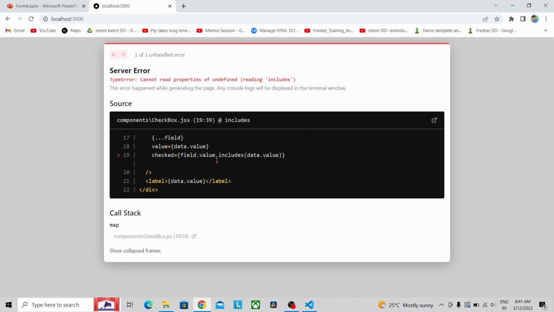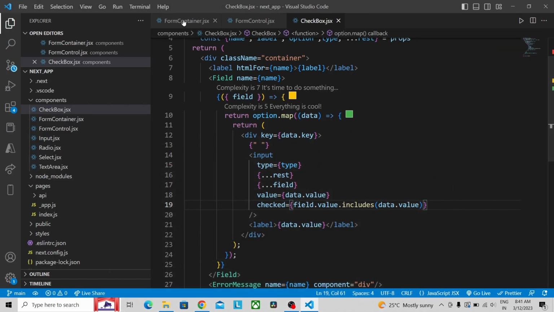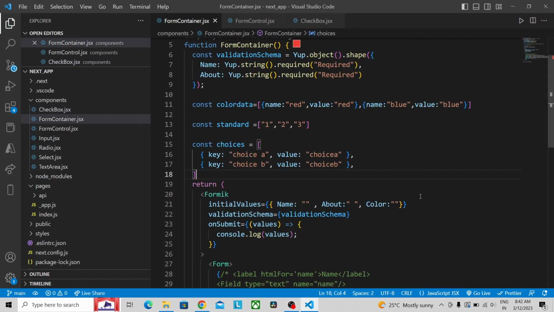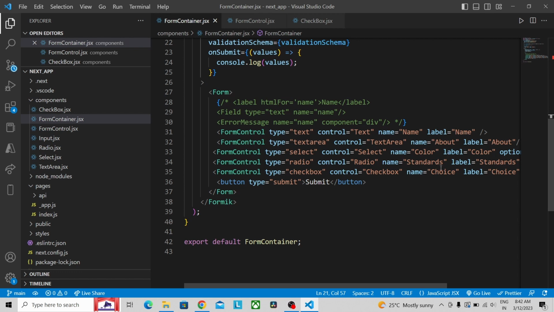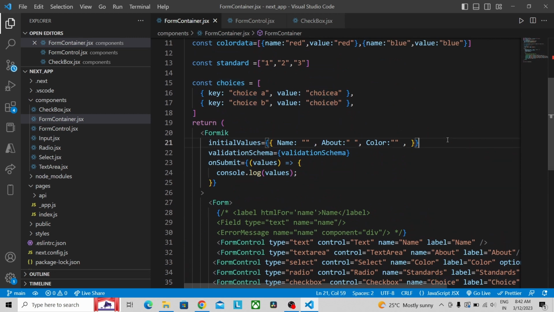So here we are having the values undefined. So go to the form container. Here the initial value has not been initialized. So initialize the initial value, choice, and choice.